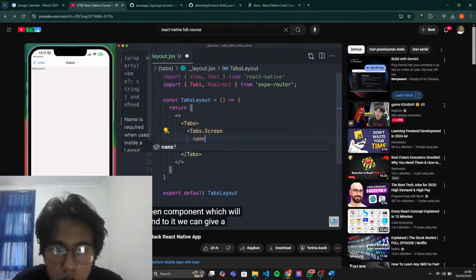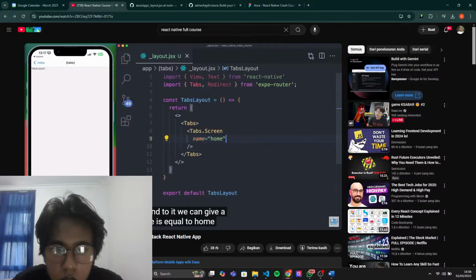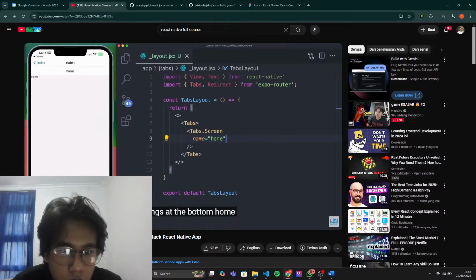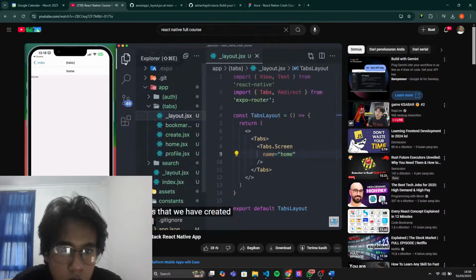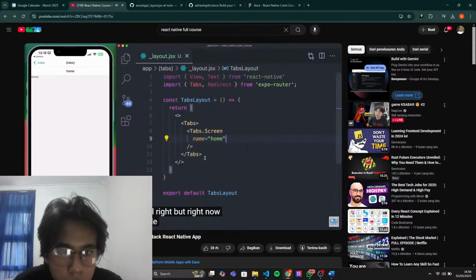And to it, we can give a property of name is equal to home. And immediately, you can see that we have 4 different things at the bottom: home, create, profile, and bookmark. And these are the exact files that we have created. This is pretty cool, right? But right now they're just upside down triangles. What we can do is, of course, modify them a bit.